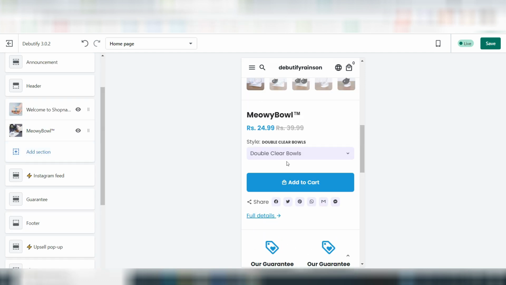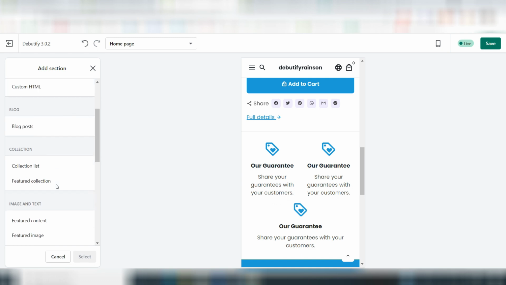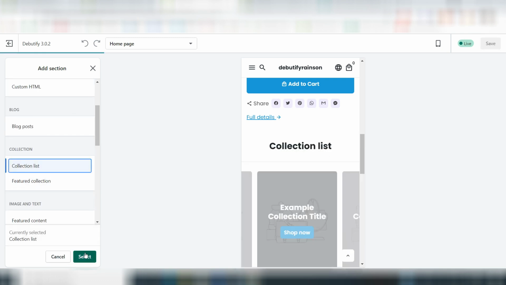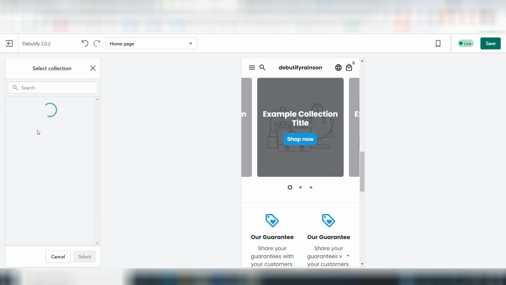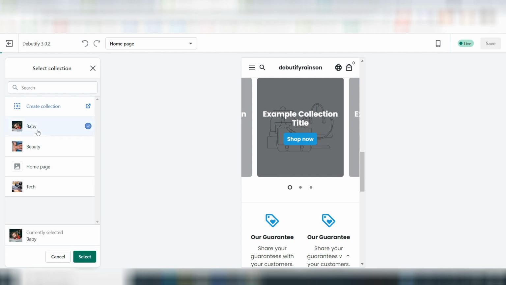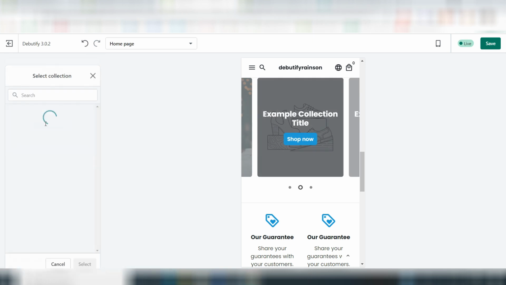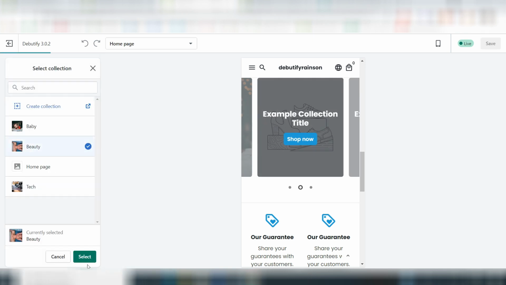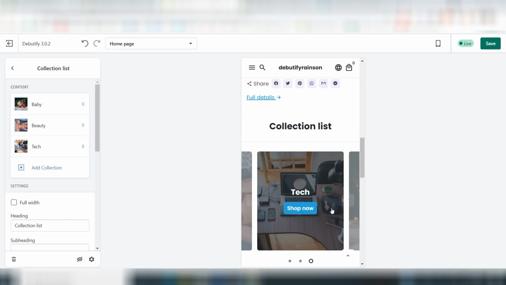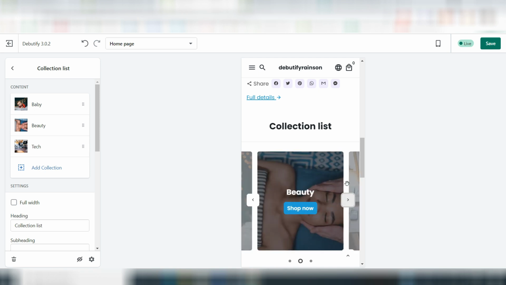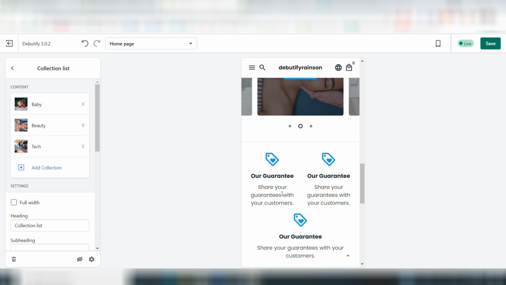After this one, what we want to do is add a collection list. So you want to click collection list and select, and then click on select collection. Let's say baby, select. That's the first collection. The second collection you can do beauty, select that as well. And the third collection, so see how cool it looks now. You can see just like that. Okay, so this is how our store looks so far.